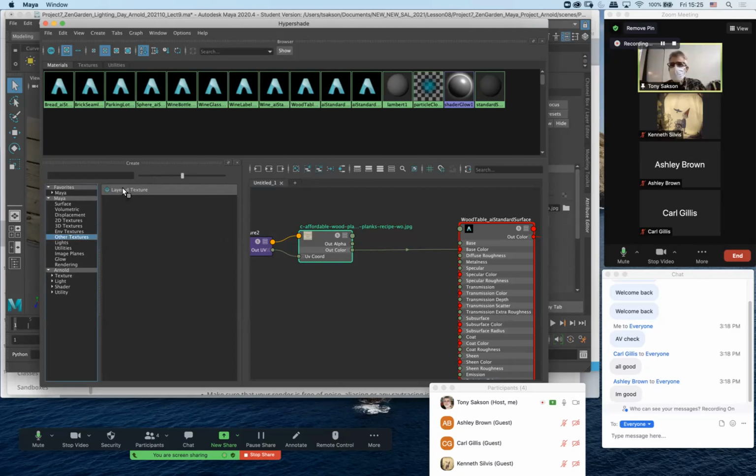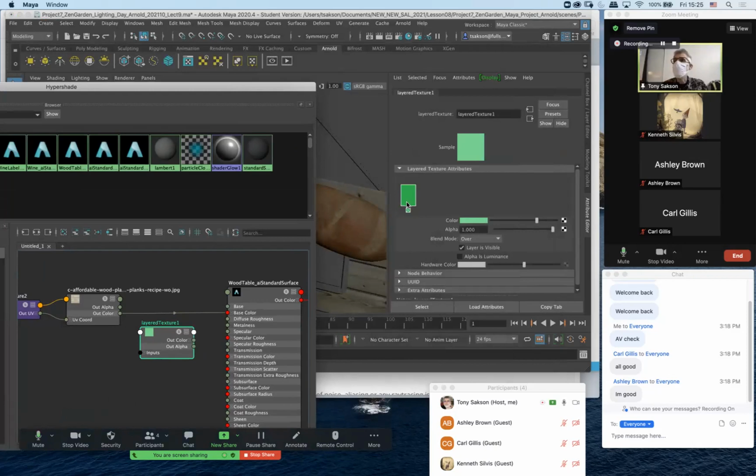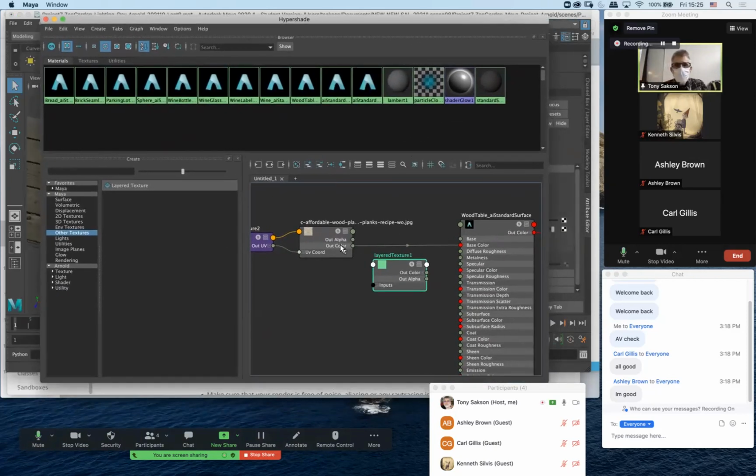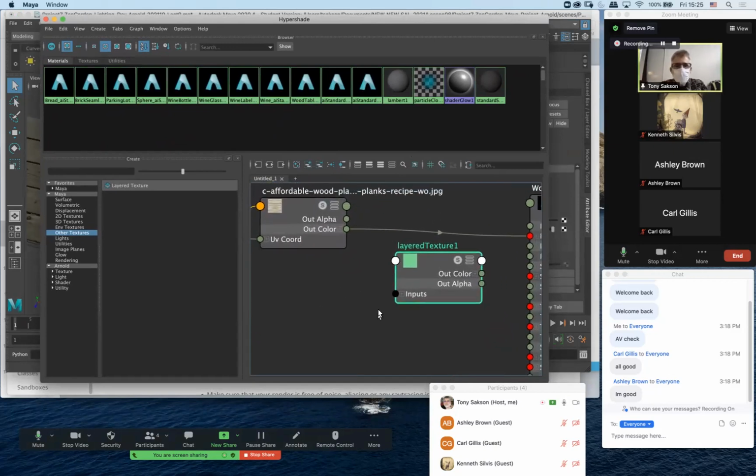So I click on other textures, click on layered textures. I get a layered texture that is not attached to anything. Now, my layered texture by default has only one layer. That's totally fine. What I want to do is put this wood texture into that one layer. So I'm going to zoom in a little bit, and what I need to do is expand my inputs for the layered texture. Just click the little plus button.